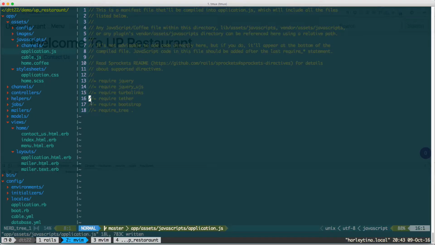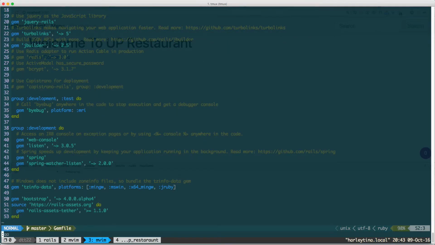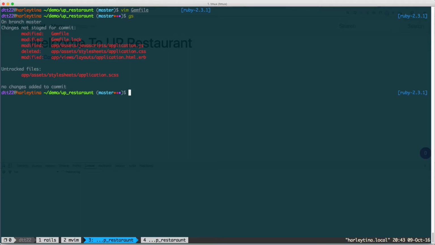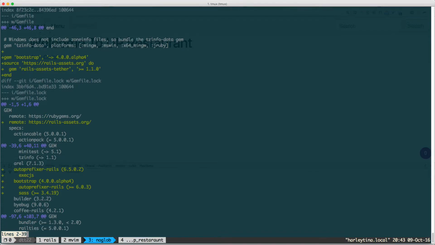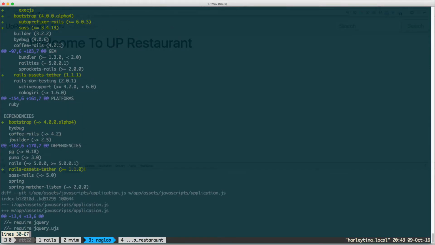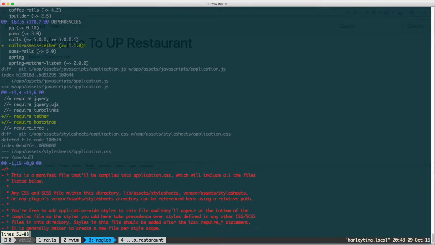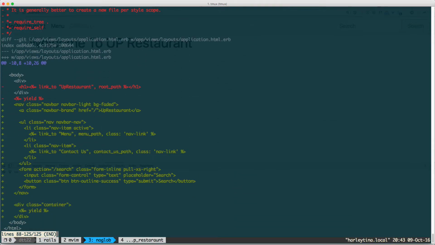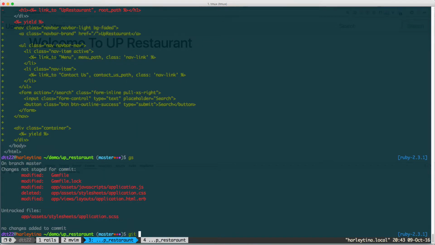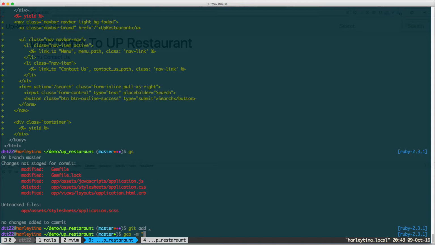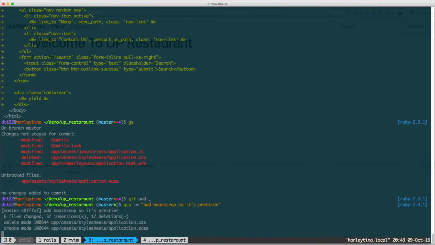Okay, so great. And maybe it's time to commit. These are the changes, so you can type git diff before. You know, I'm paranoid. I'm like, oh, I added the gems here. It added the sources. It makes sense to me. I added tether and bootstrap. See, double check. It's good to see your changes here. So I say, looks good. Oh, I have a new file too. Make sure I add them. Okay, so I say what? Add bootstrap, so it's prettier. Uh-oh, can't type. All right.